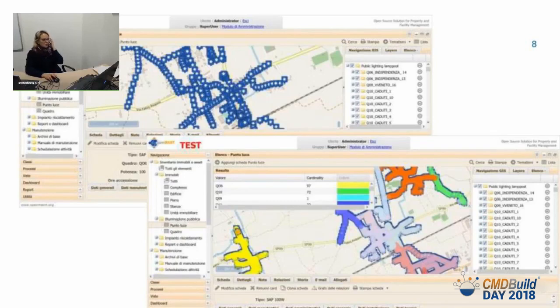Another important feature of openMAINT is that we may not be interested in what happens in a building, but we may be interested in what happens in the whole municipality. So, for instance, we have the lighting lamps along the streets of a municipality, and we can group them in different colors according to the main counter which commands each of them, and have proper information on each lighting street point.